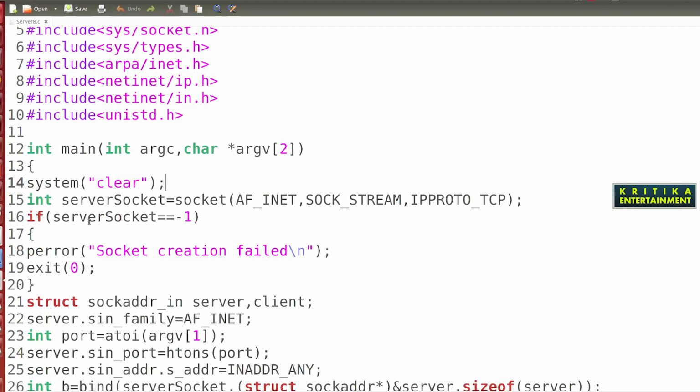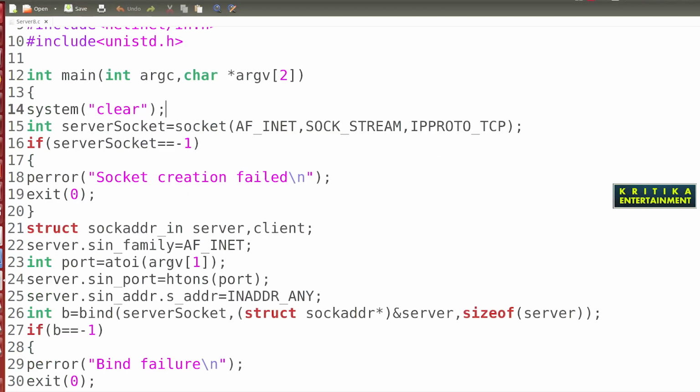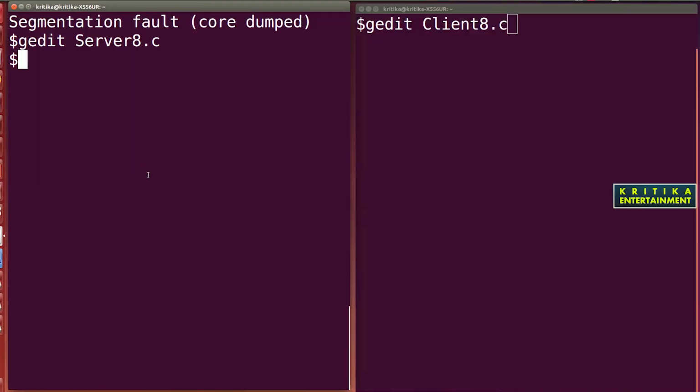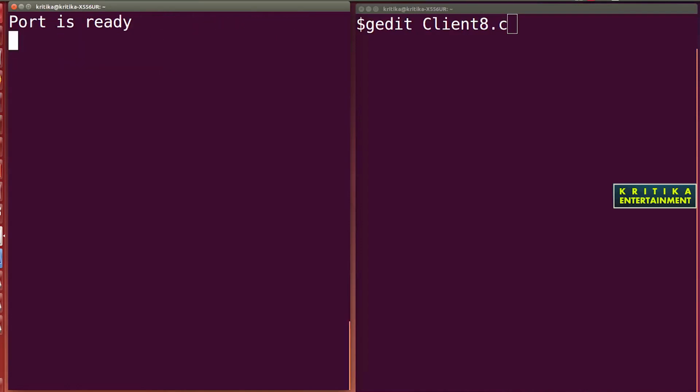So if server socket is -1, print socket error. Then server address, sin_family AF_INET, then int port. Yes, this is the mistake, because I have not given the port number, because of the command line argument. So we will give the input at the time of program execution. That means here we will give the port number 8000. Okay, then port is ready.